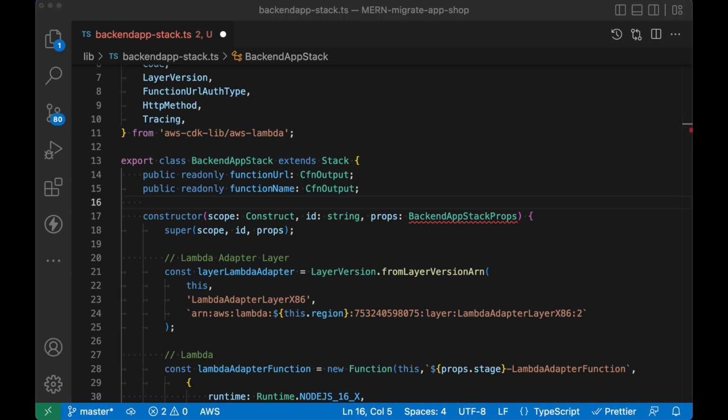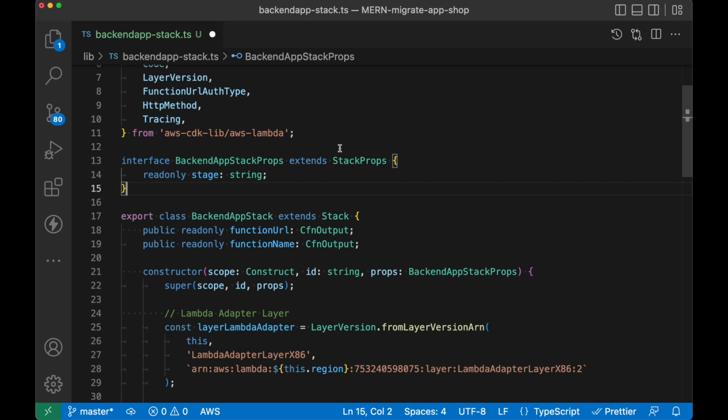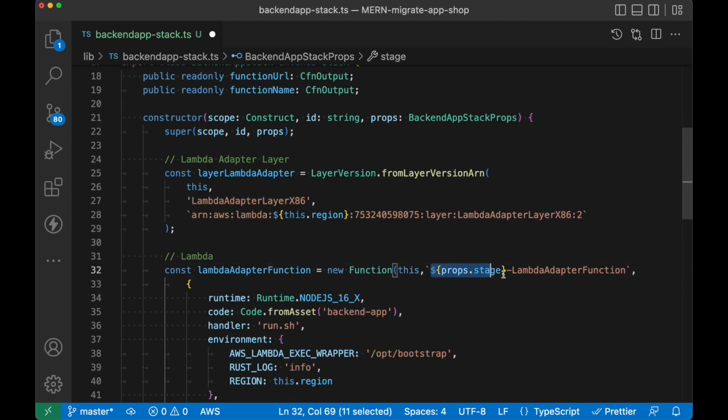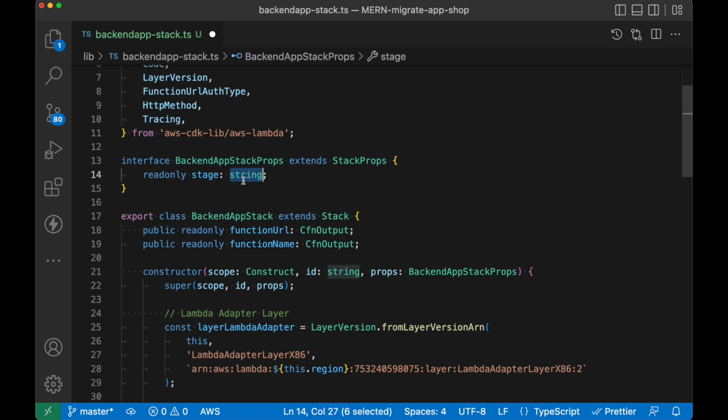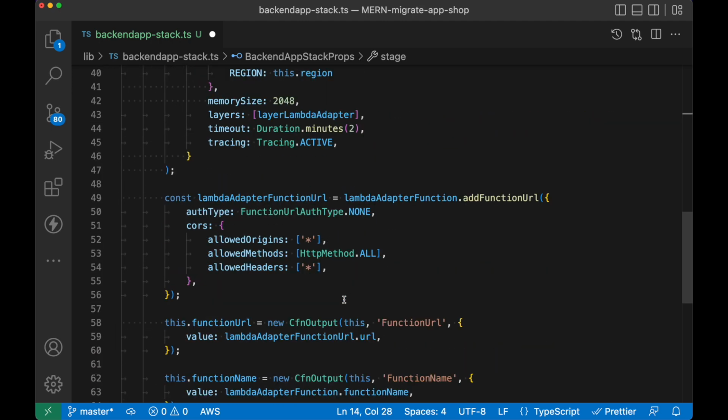And then we need also to define this interface. That is the stage. So you can see here when I'm defining all the resources that the name of the resources have this stage. So when we have multiple stages in the same AWS account, things don't collide. So this is something I'm passing as a property. We will add more properties later, but for now, this is the properties that we need.